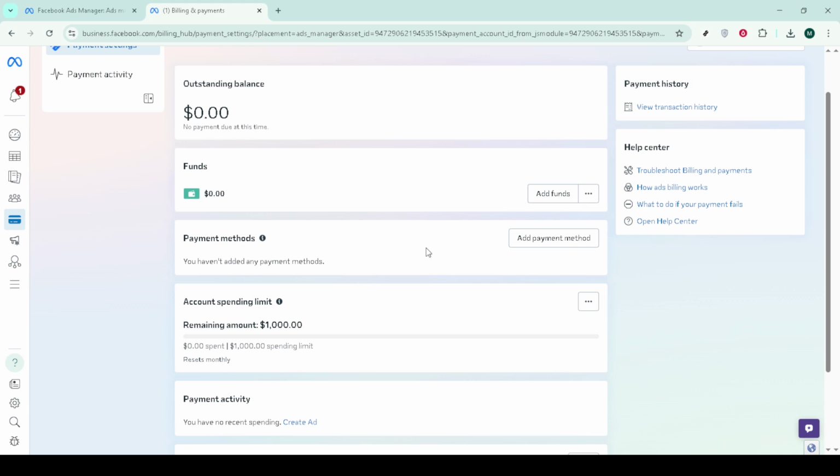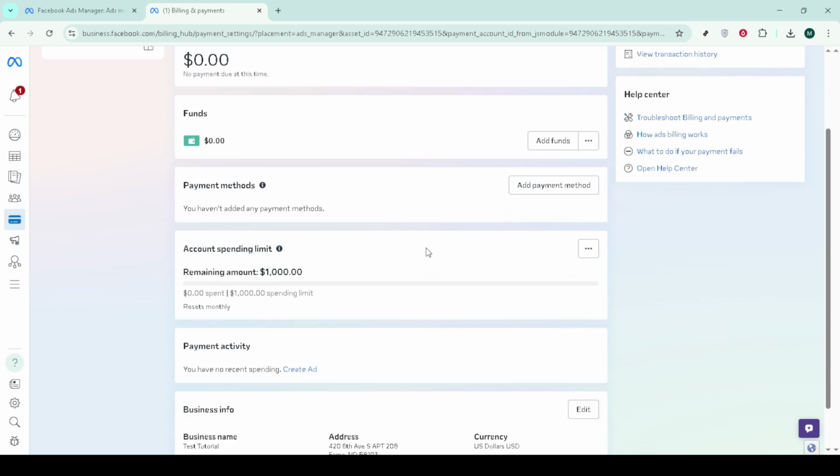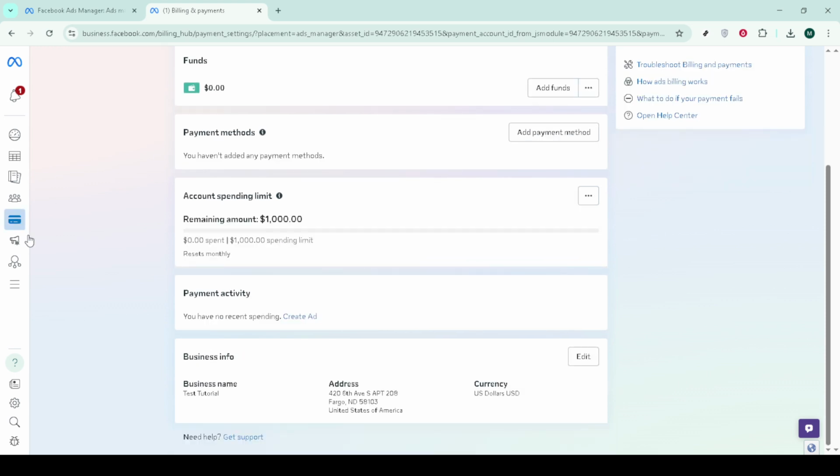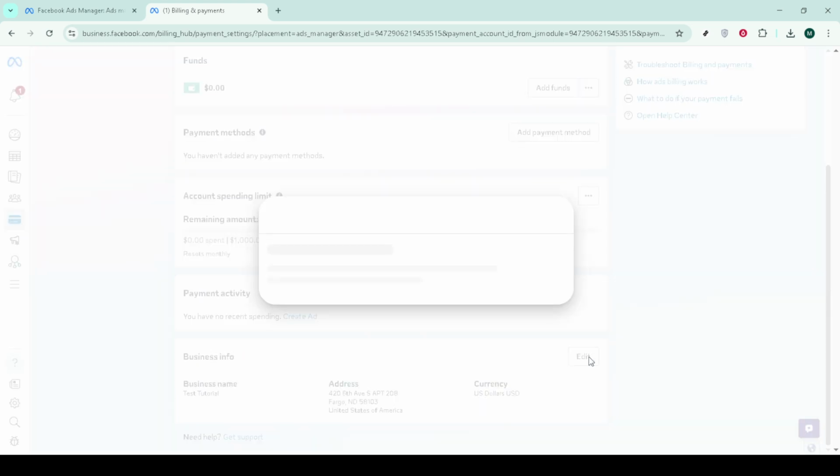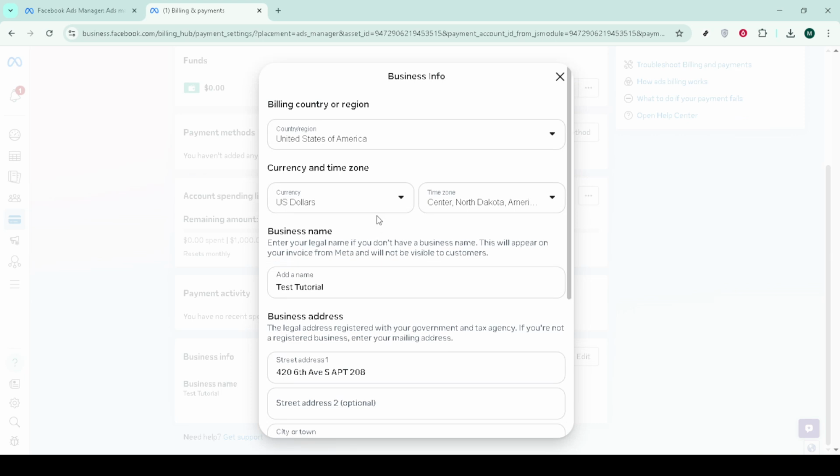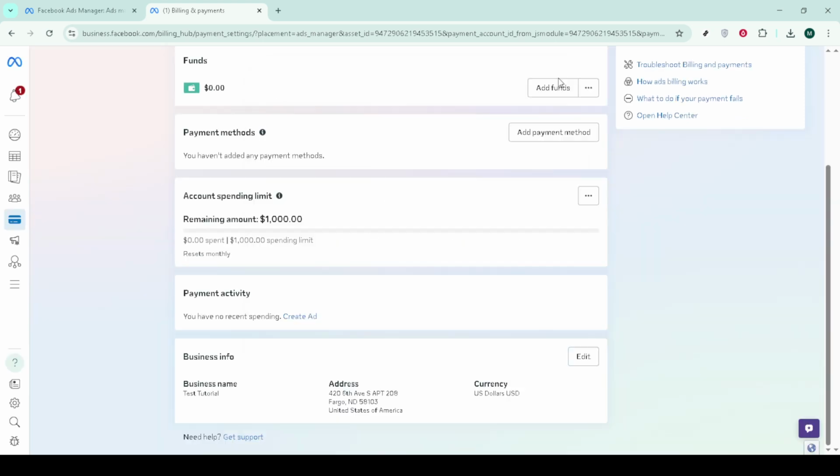Quick recap: go to Ads Manager, open Billing and Payments, select Payment Settings, scroll to Business Info, click Edit, choose your currency under Currency and Time Zone, and then save. That's it. Keep an eye on your reports after the change to make sure everything looks correct and you're all set.